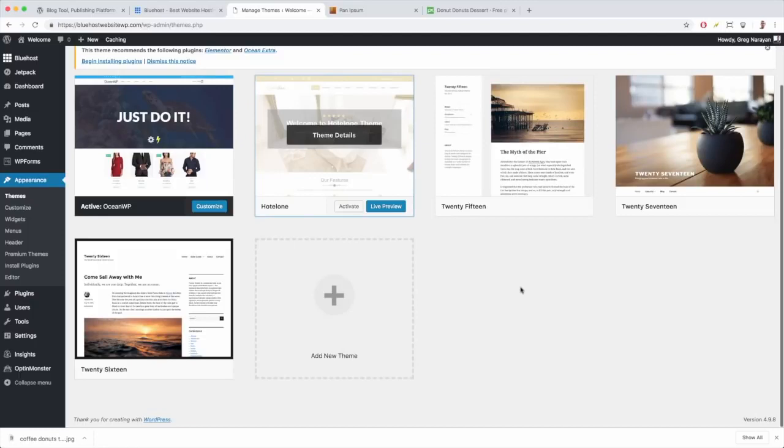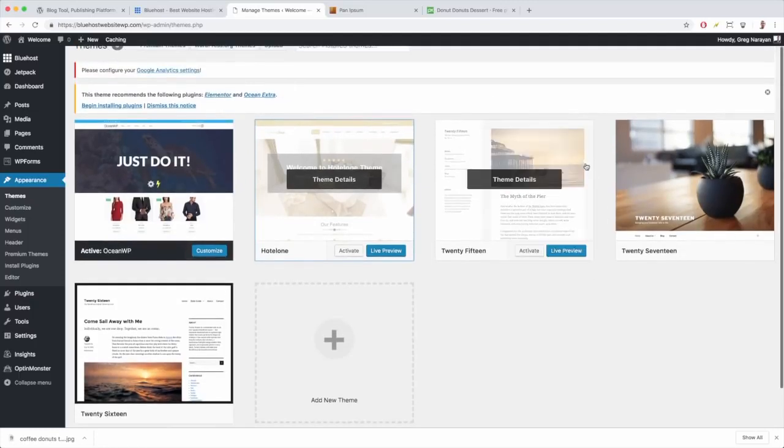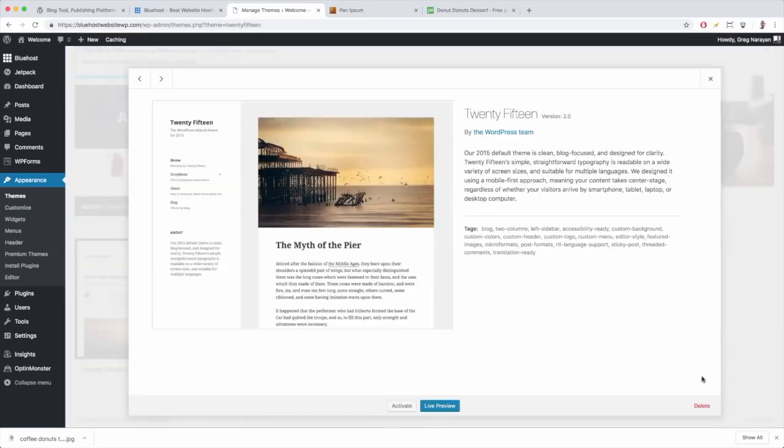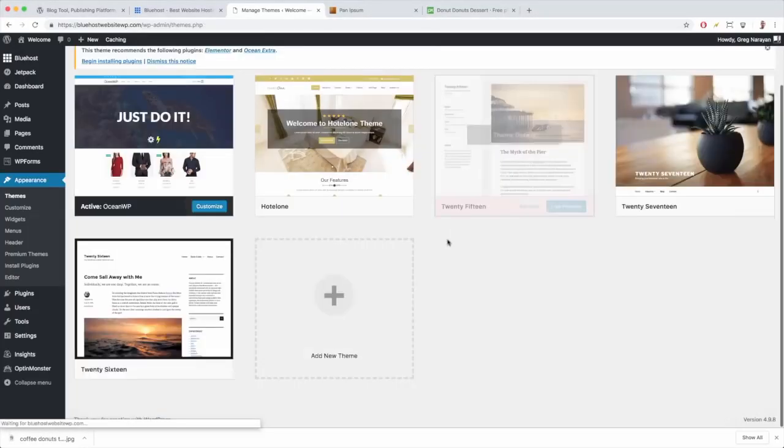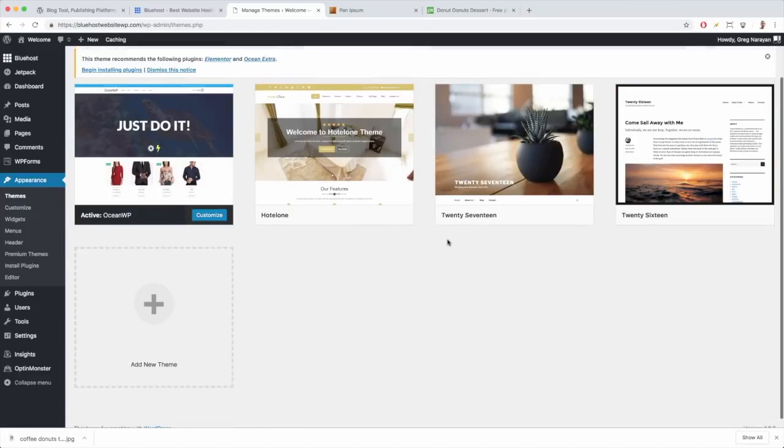And you can always delete one of these themes you have here just by clicking on the thumbnail again, and then clicking delete on the lower right. And click OK. And there's no harm in deleting a theme. If it's a free theme, you can always get it back.